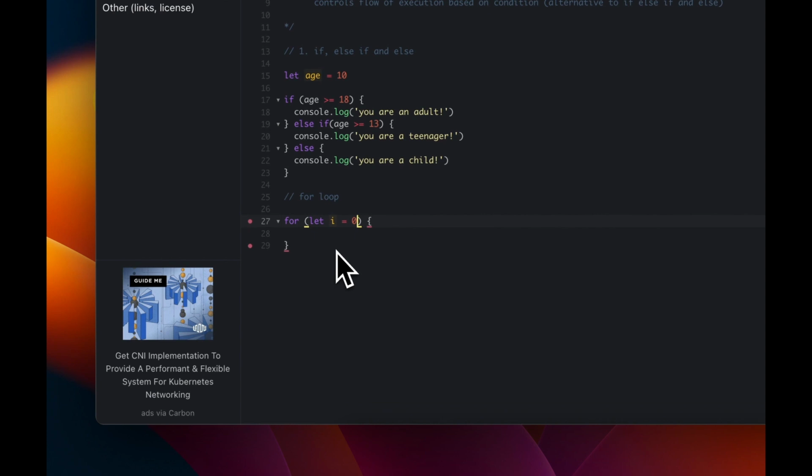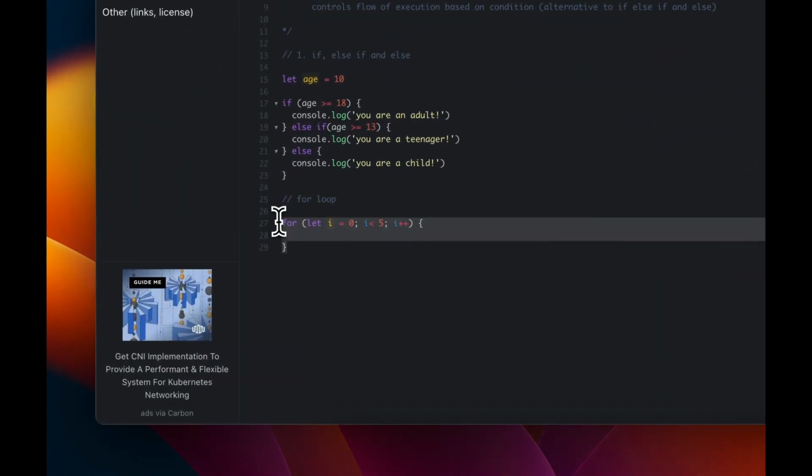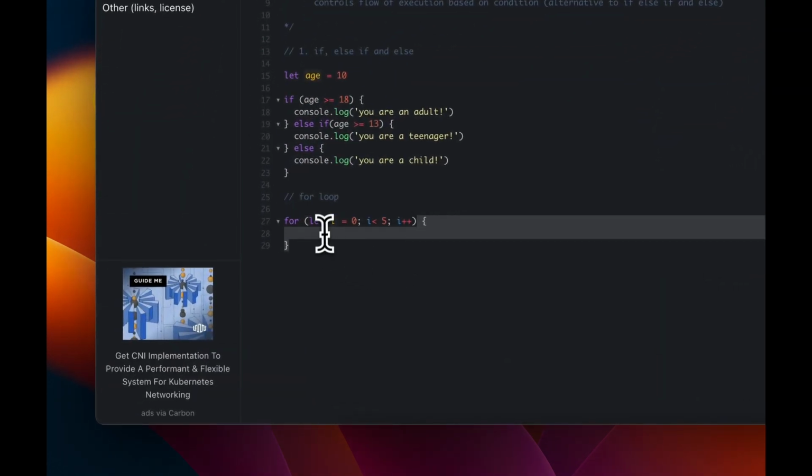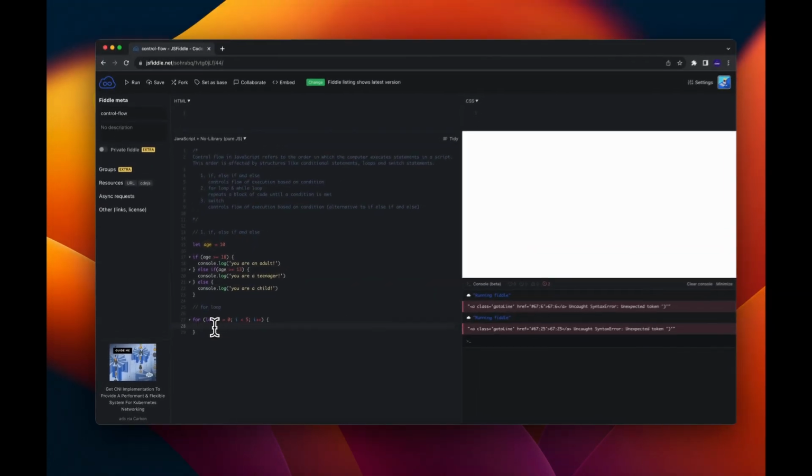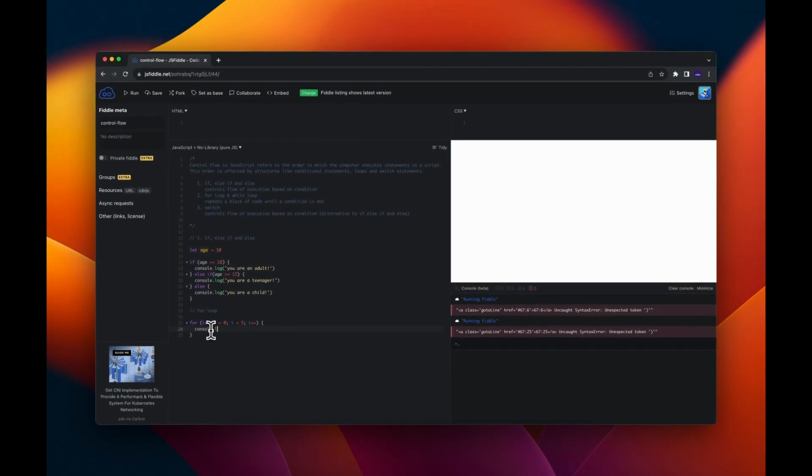Let's say i equals 0. This is the initialization part. Then I would say i less than 5 and i++. This means that we run this block of code from 0 until 5. 5 is excluded because we are checking less than 5. If we want to include 5, then use less than or equal to. Then until 5, and i++ means that, let's say I want to console log i.